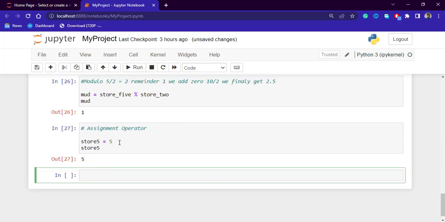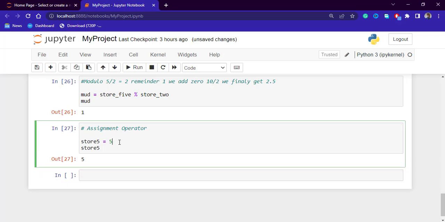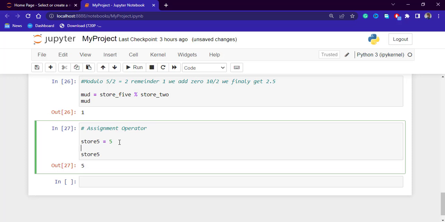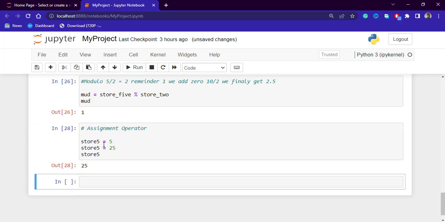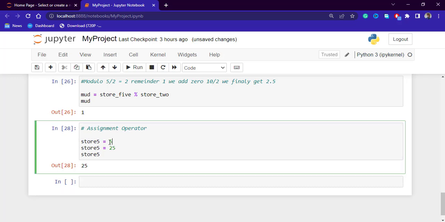At the same time, you can even assign a new value to this same variable. You can say store = 25, and run. So it means we have changed the content in this variable. It is no longer 5. We have reassigned it to 25. That is why we get this output.